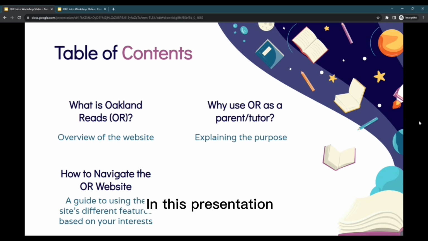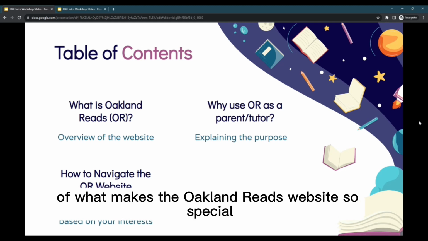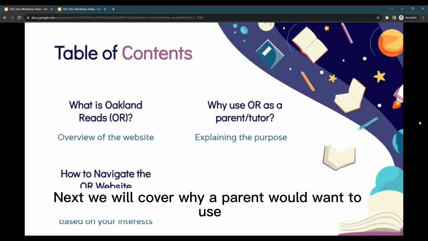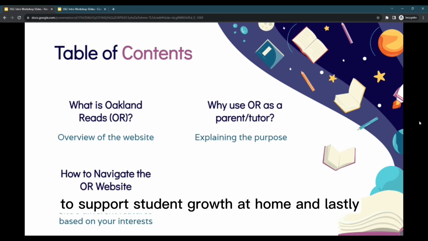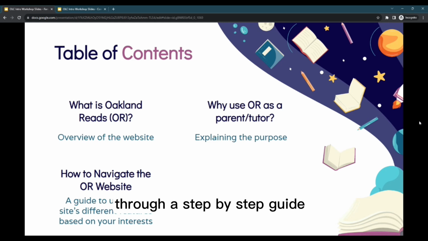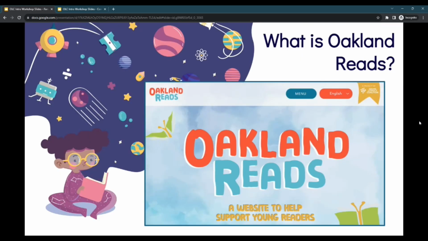In this presentation, we will be covering 3 important pieces of what makes the Oakland Reads website so special. We will begin with an introduction to the website. Next, we will cover why a parent would want to use Oakland Reads to support student growth at home. And lastly, we will demonstrate how to navigate the website through a step-by-step guide to the different pages on the menu.